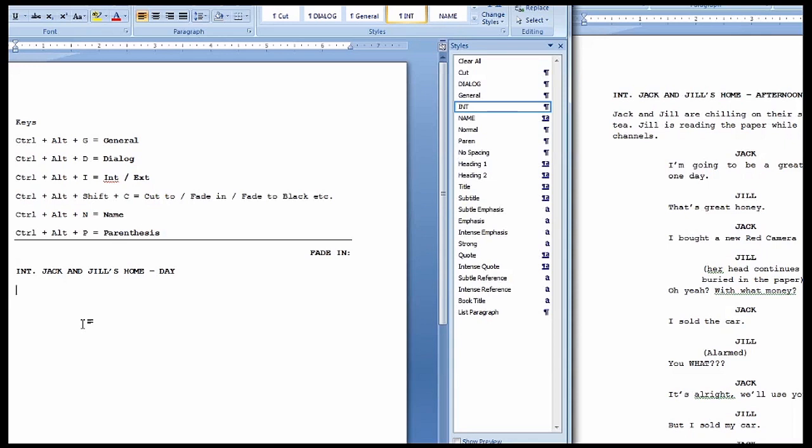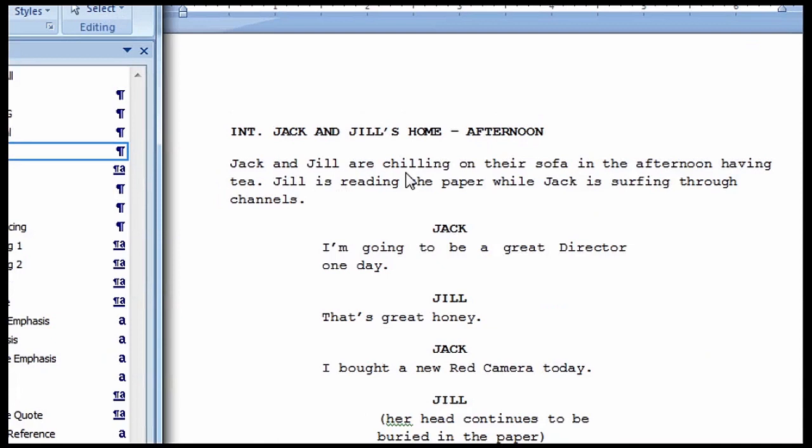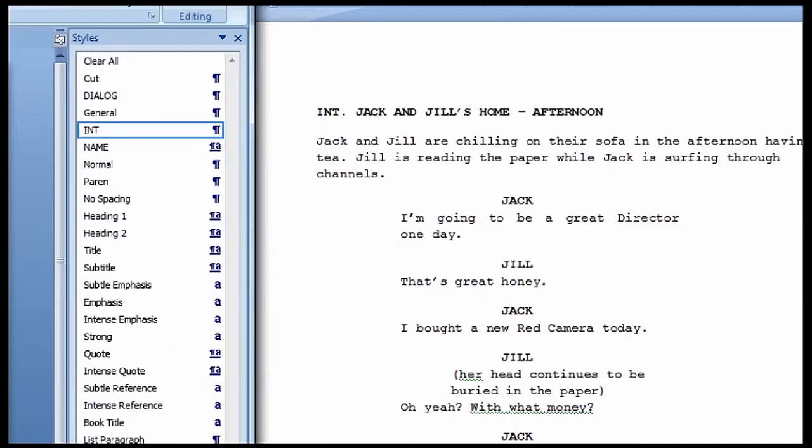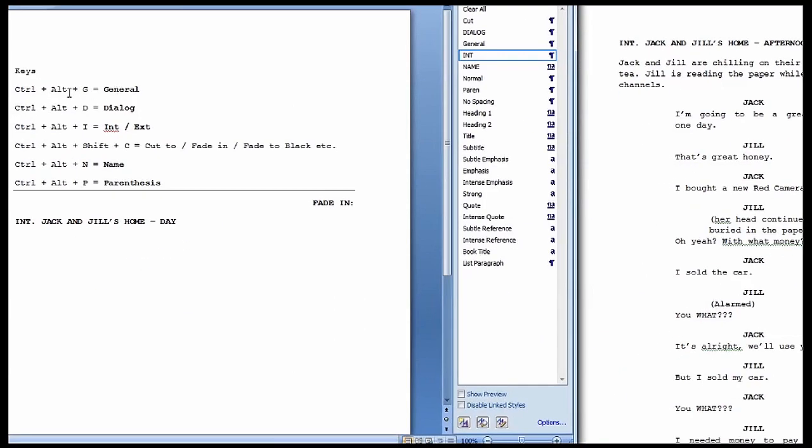And then hit enter. And now we're going to write the action sequence, right? So what's going on? I couldn't do Control Alt A because it's taken over by something else. So I just thought I'm going to do Control G as general action. Okay, so Control Alt G, and we're going to say Jack and Jill are chilling on the sofa.